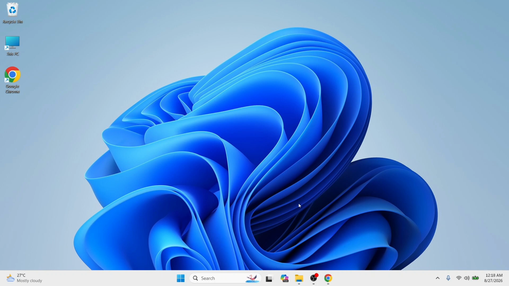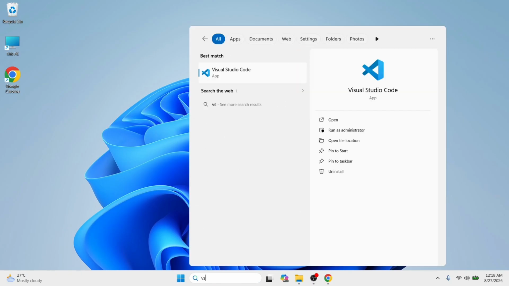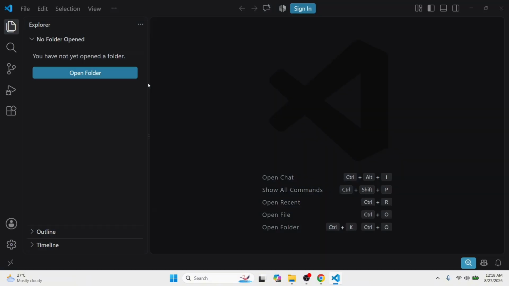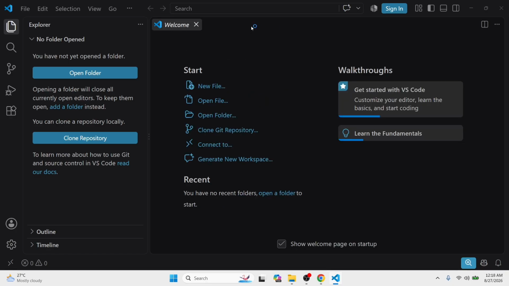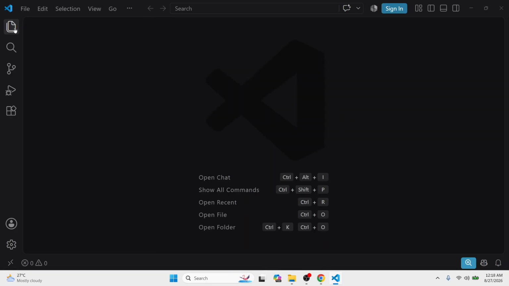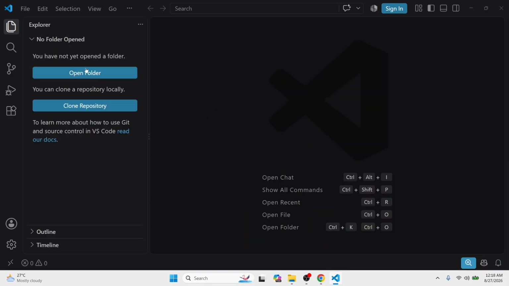How to use it actually? So to use it, here you can see this is the search bar. You can search for VS Code and you can see the app is right now available on our PC. Here if I just click VS Code, you can see the interface is open here. So it will look something like this. We'll close all the tabs and right now you can just open a folder to start coding.